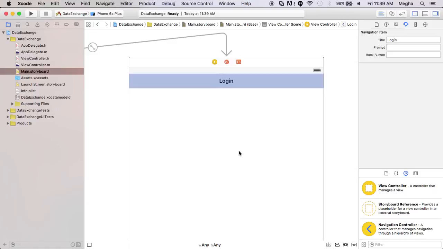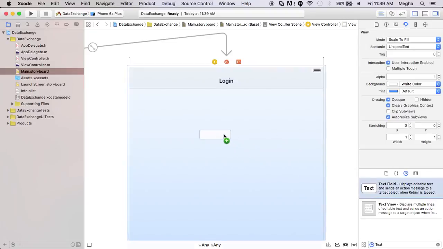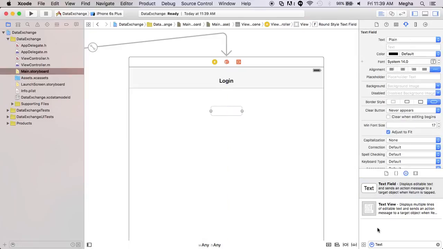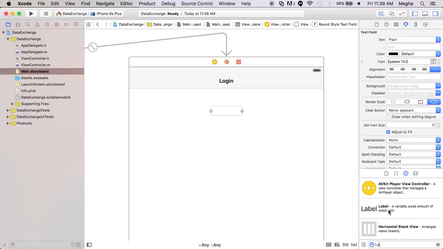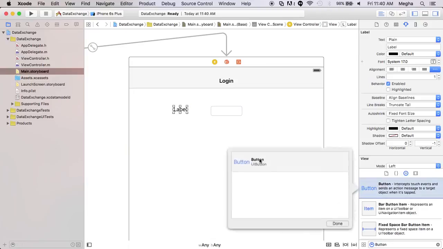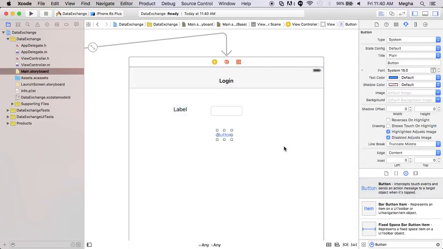So let us put some sort of UI components. Text field, label, a button. I'm just trying to create.